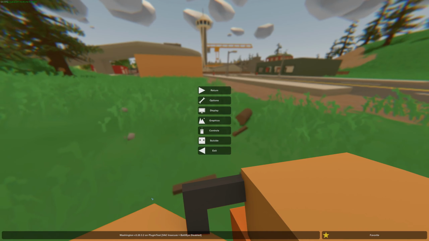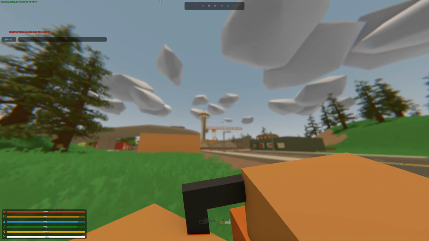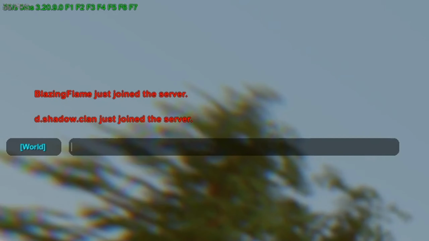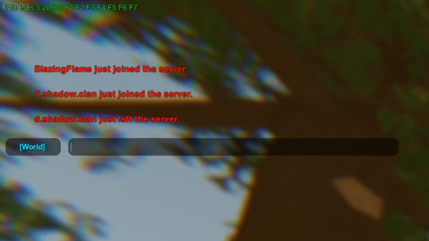Okay, so I'm connecting a different client to the server real quick. You'll see that they joined the server. So, alright, I just joined the server. It said they joined the server. And then if I leave the server, just click exit. And it'll say they just left the server. So it's working fine.